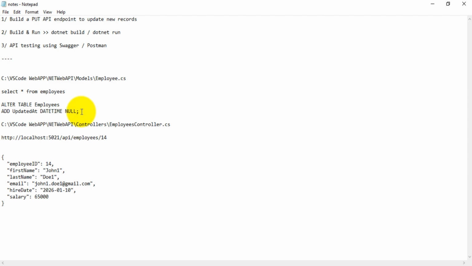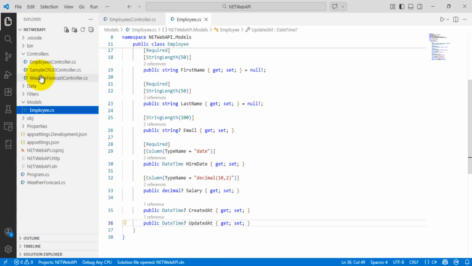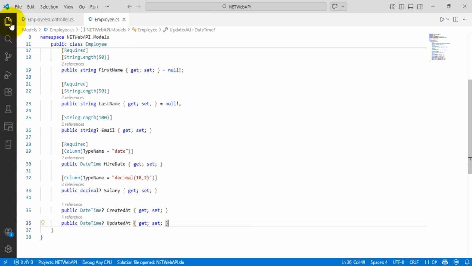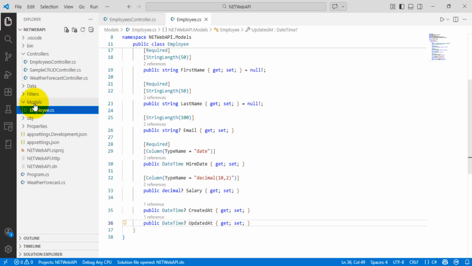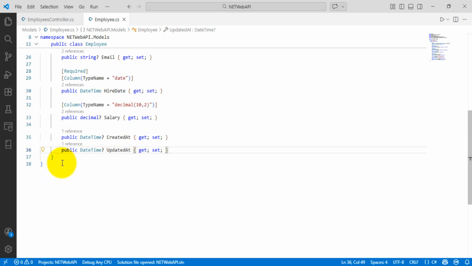Once the new column is added, I'll go to my employee.cs file. Here I'll go to my VS Code project. This is my ASP.NET Core Web API project. The employee.cs file is available inside the Models folder. In the Employee class, I'm adding one new property, UpdatedDate, alongside CreatedDate. Create date will be fixed, and updated date will vary based on the employee update. I'll show you the next step.